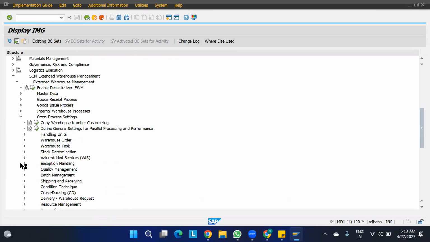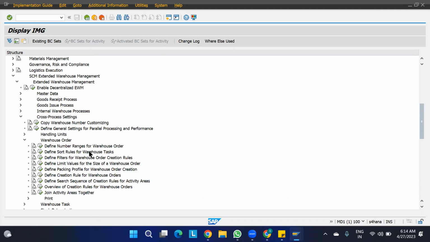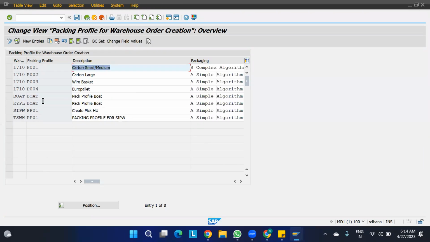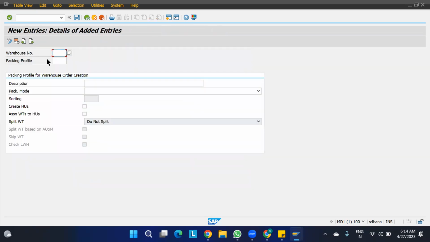In that, cross process settings, go to the warehouse order. Here you have, see, define packaging profile for the warehouse order creation. For whatever warehouse orders we are creating, I will prepare a particular packaging profile. Just execute this. Here different warehouses have made their packaging profiles. We will make our own. To make this packaging profile, we require the sorting.